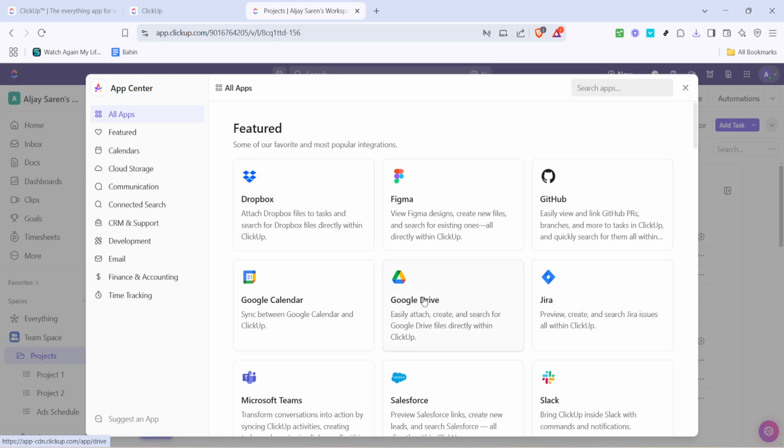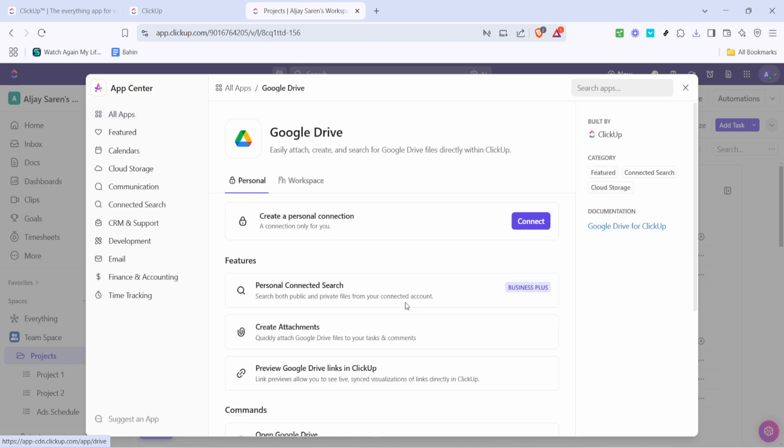After clicking on the App Center, you'll likely be drawn to a wide range of tools, but today our focus is on connecting Google Drive. Go ahead and find Google Drive listed among the apps and click on it. At this stage, you'll see a Connect button. Clicking this button will initiate the linking process between ClickUp and Google Drive.